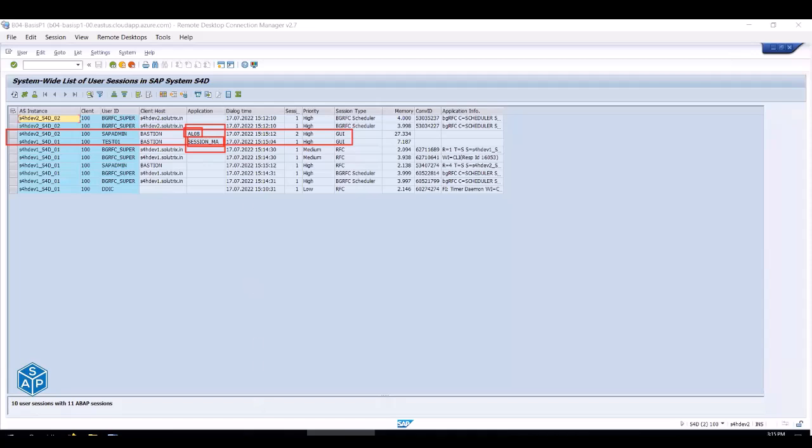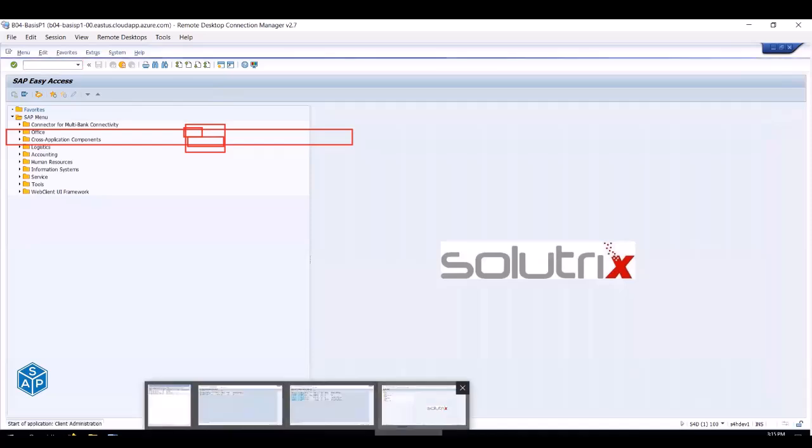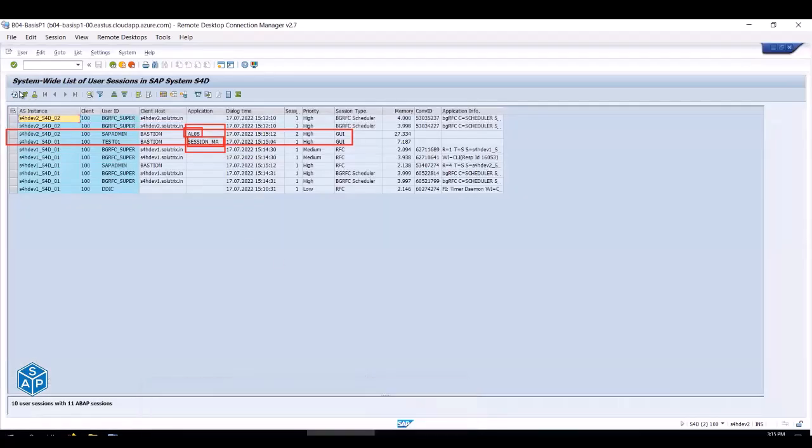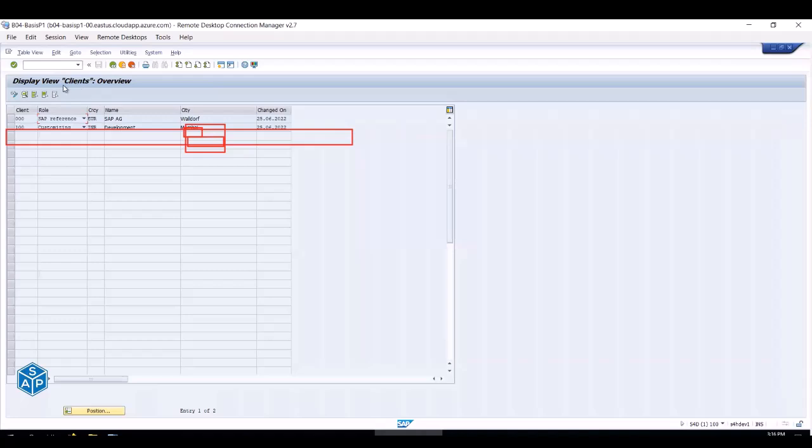If you want to see any change, you can come over here. You can run any T code from here. For example, SCC4. I'm running SCC4. Now if I come over here and refresh this screen, can you see over here? It has changed to SM30. So it is not showing SCC4, it is showing SM30 because this is the exact program which this T code is calling.